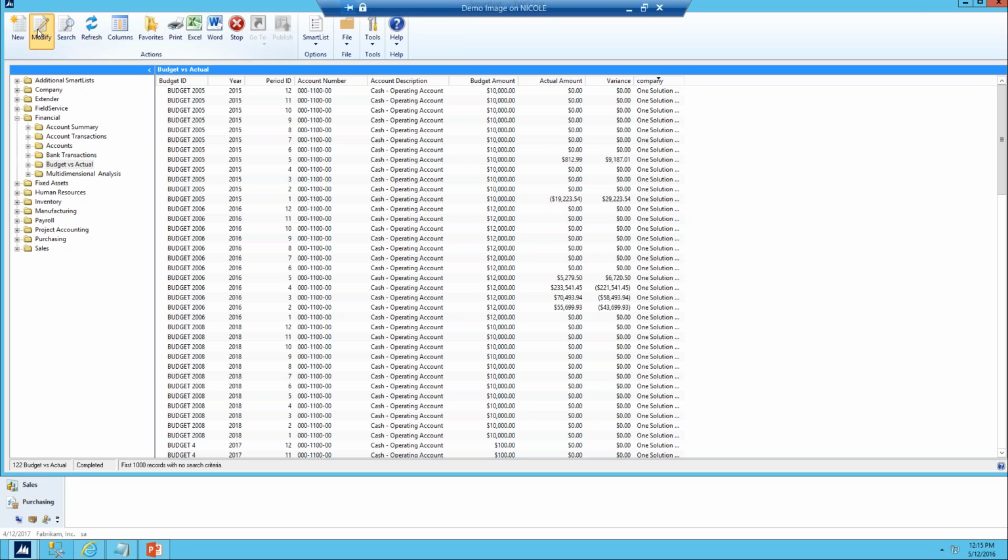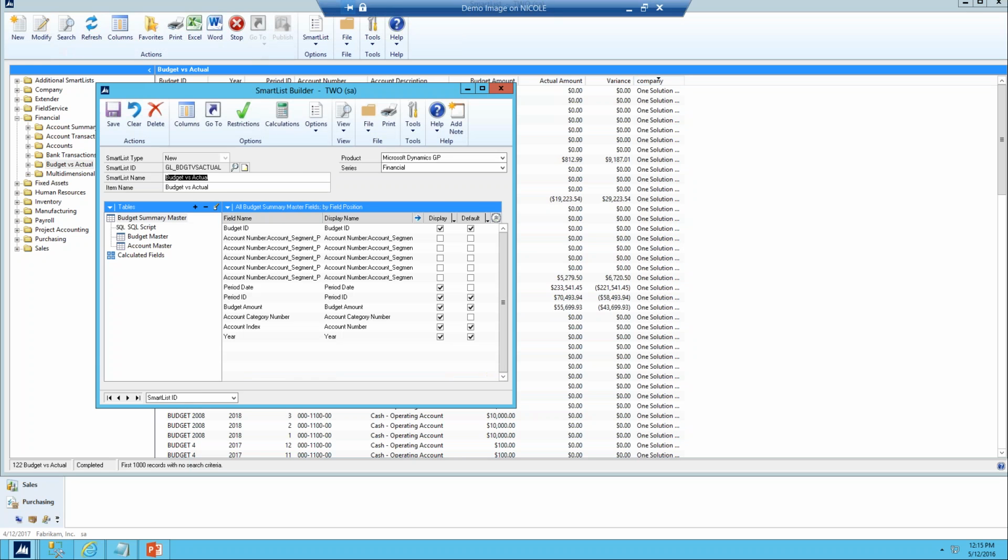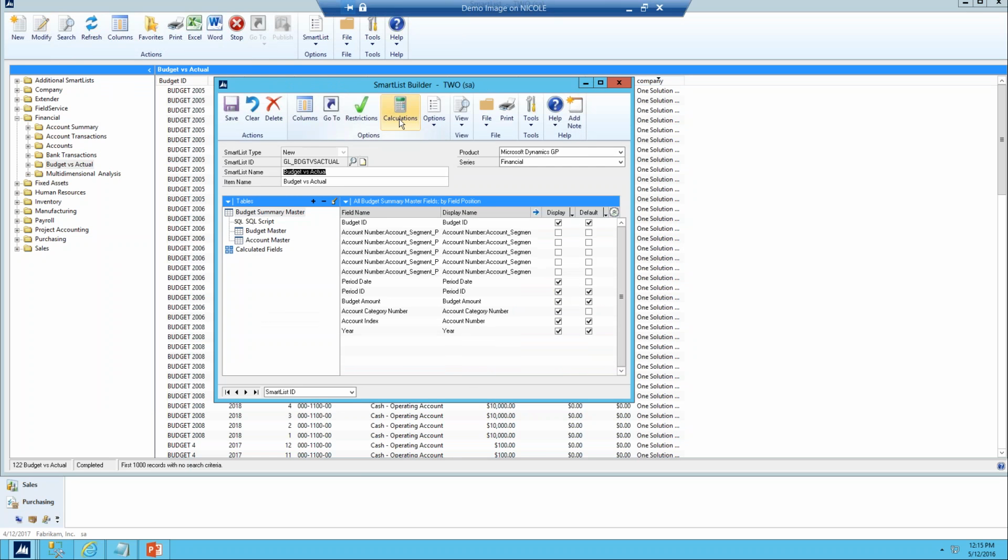So I'm just going to click Modify here on this list, and it's going to bring us into SmartList Builder so that we can see the setup and do anything we want to it as well. So this is the one I've set up. I've chosen what it's going to be called, which folder in SmartList it's going to go to, and then I had to add on tables.